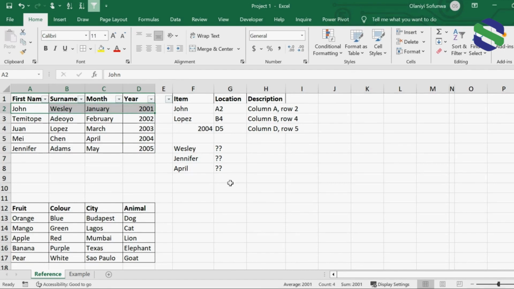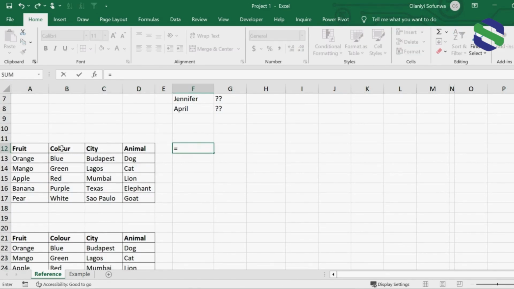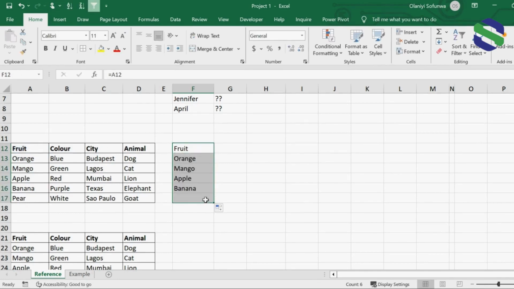That is, it changes relative to the location of the cell. So when we check this second table, when we reference fruit, it is in cell A12. When we move down the column, we can see that the content of the cell changes: orange in cell A13, mango cell A14, apple cell A15. Also, if we move across the row, the content of the cell changes as well, because it changes with respect to the location of the cell.